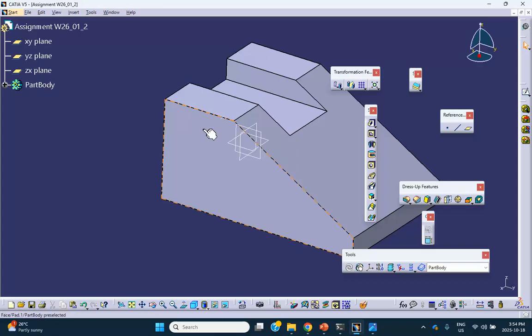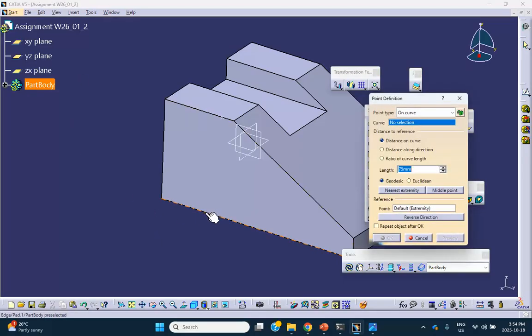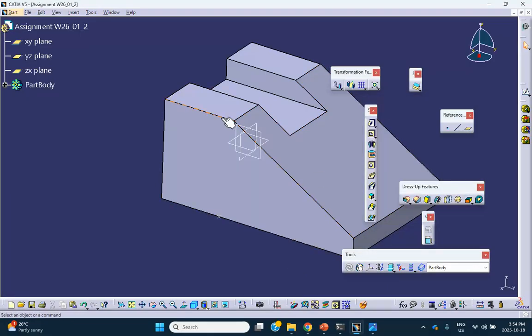See that? Good. And now we're going to create exactly the same thing below. For example, on this curve, 75. Good. So we have these 2 points. We need the third point. We need to draw a plane that passes through these 2 points, and at 30 degrees, for example.